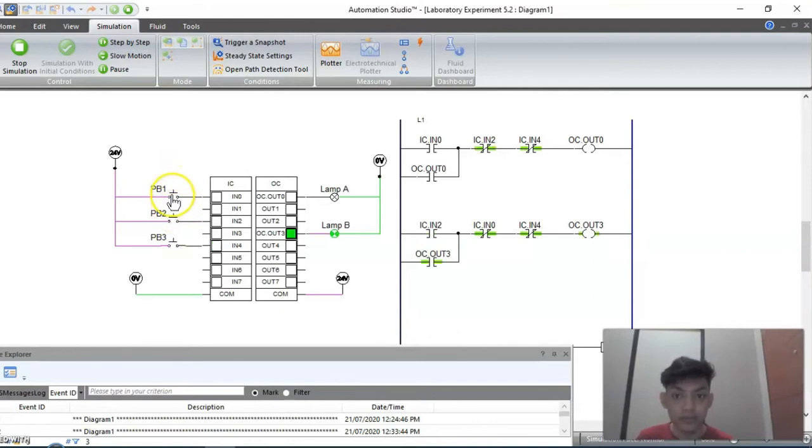Now, with this setup, we can observe that the initial conditions or the criteria in making this PLC ladder diagram successful was met.